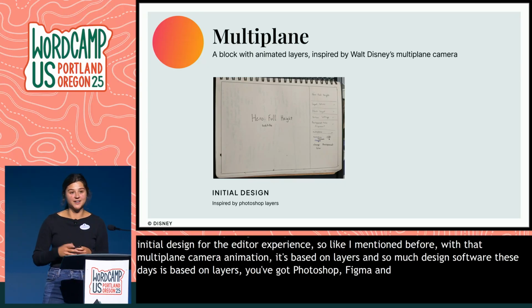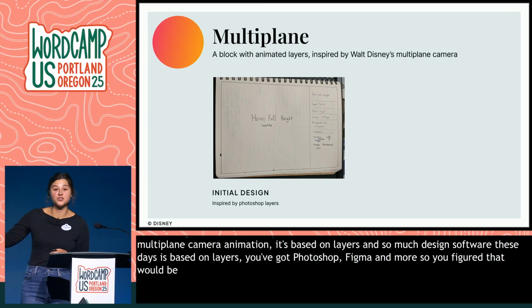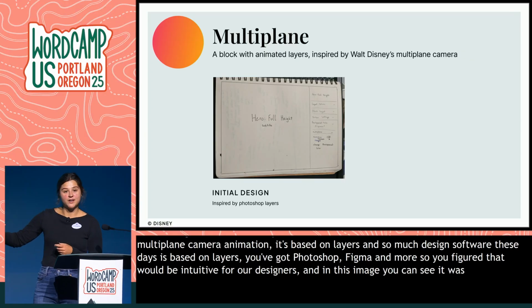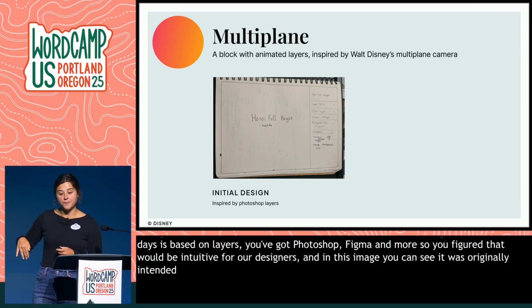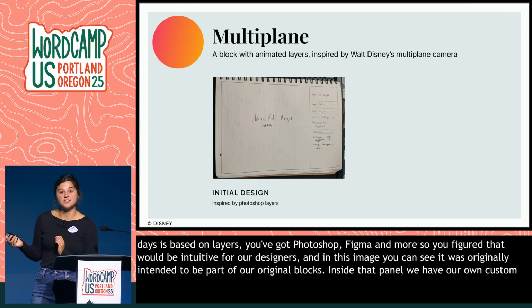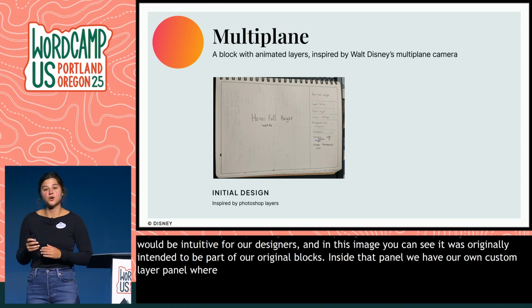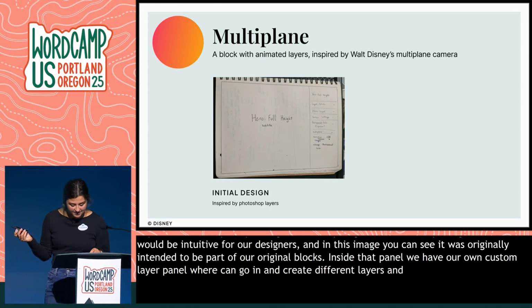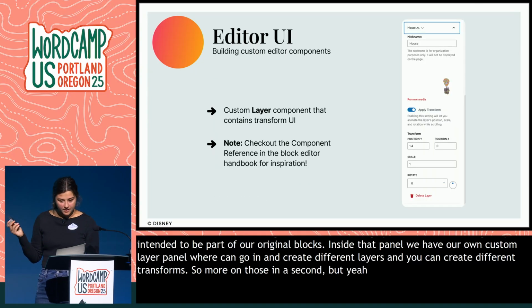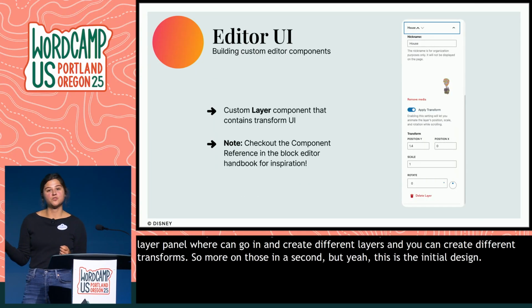The idea here, and it's funny because in this image you can see it was originally a part of one of our existing blocks. It ended up becoming its own block. But in this image, on that right side, inside that editor panel, we have our own custom layer panel where you can go in and add different layers, and then you can create these different transforms. More on those in a second. But this is the initial design. And this is what we ended up creating off of that.